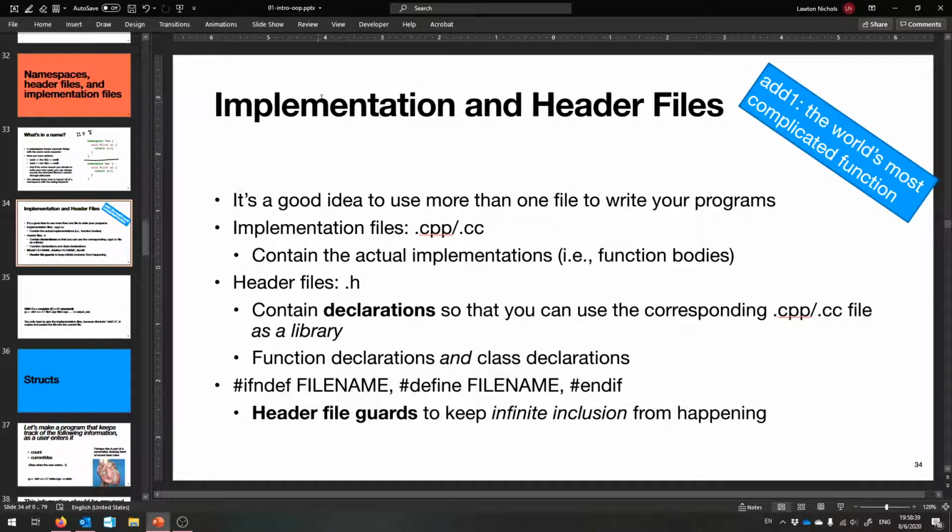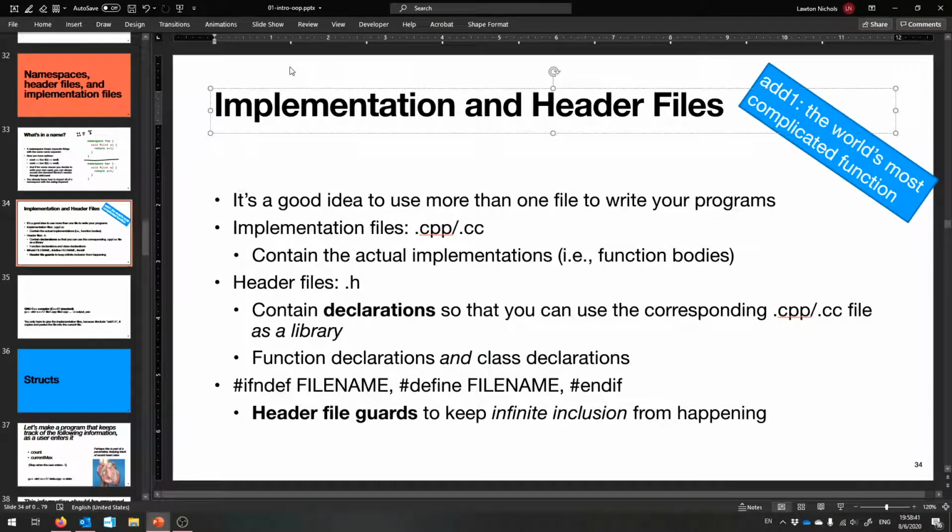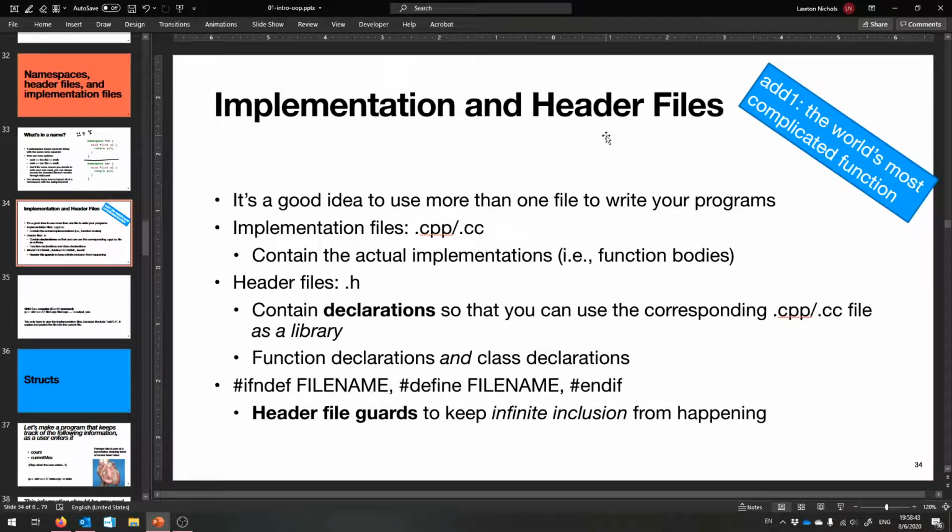But implementation and header files. If you have not seen these before, I'm going to introduce them now, and they are very, very useful.